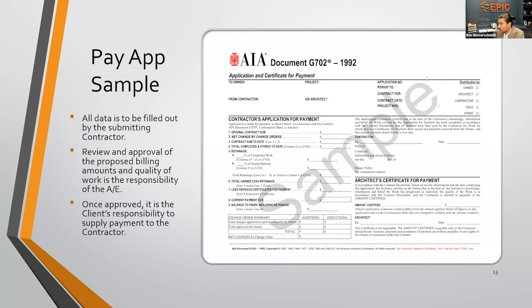So you'll see all the detail on here, the original contract amount, the total from the change orders, any retainage. If there's going to be any retainage, typically you're going to see about a 10% retainage during the course of a project. All this front end data is going to be filled out by the contractor and submitted by the contractor first to the engineer or the inspecting engineer for their review.